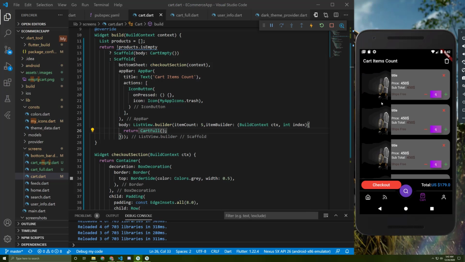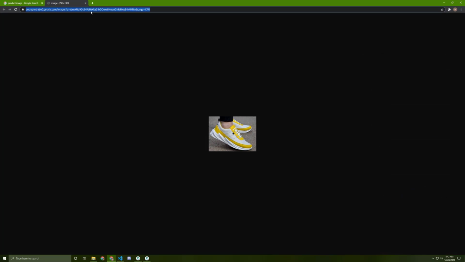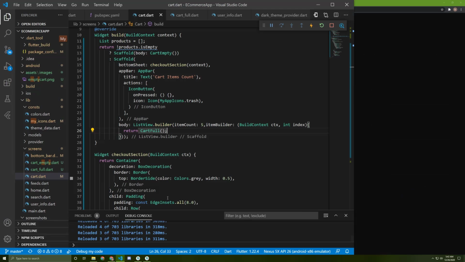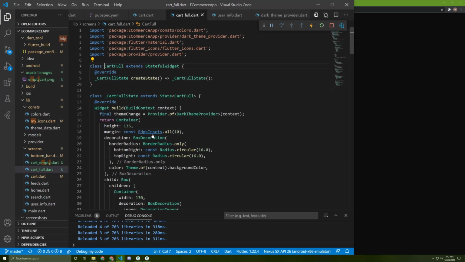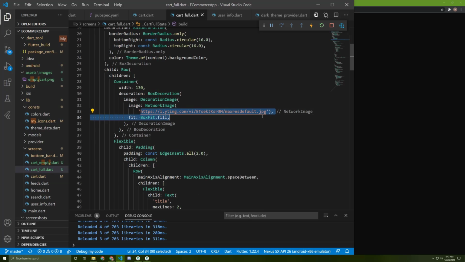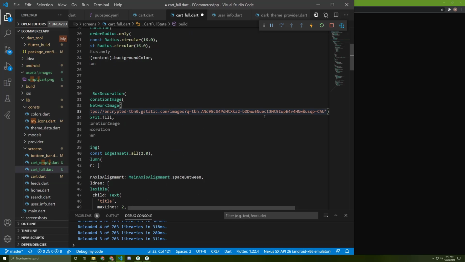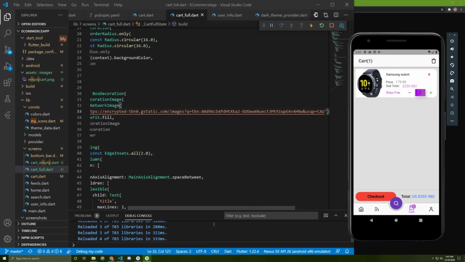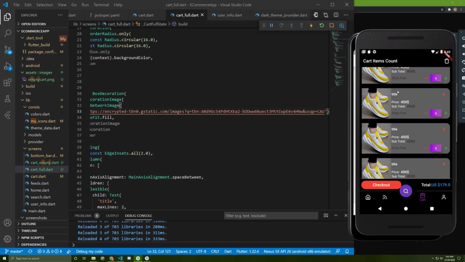This picture doesn't appear clearly, so I will change it. I will choose this one. So I will copy the link, go to cart full and paste it instead of this one, just like this. Let's save it again. So here it is.